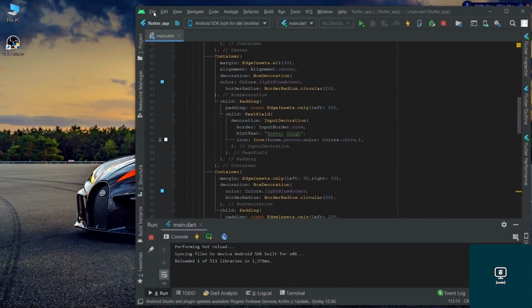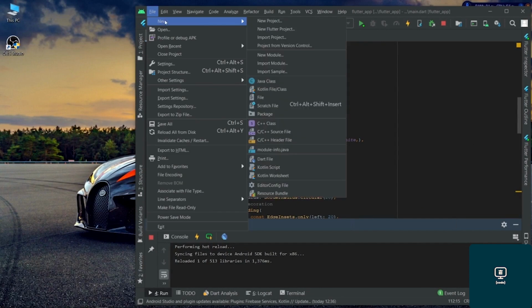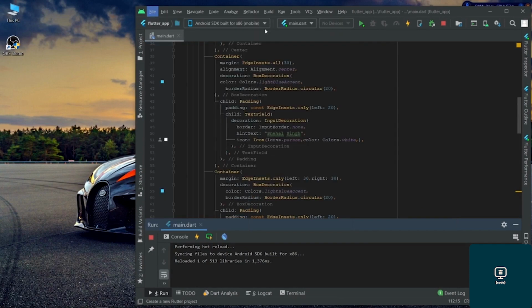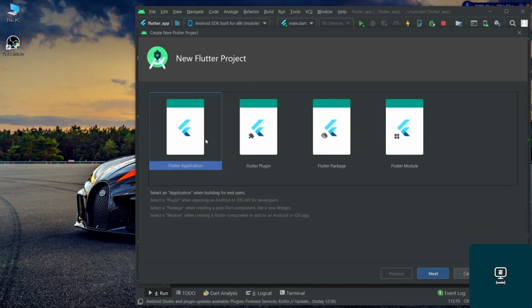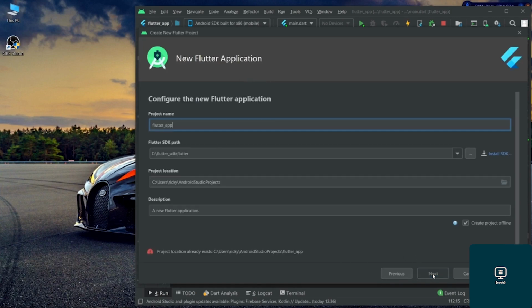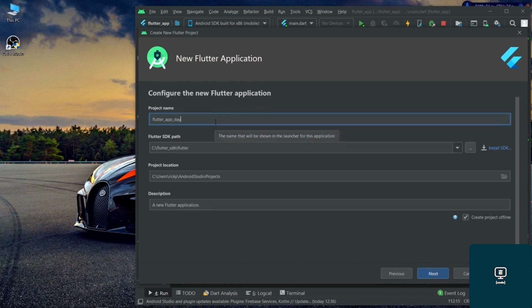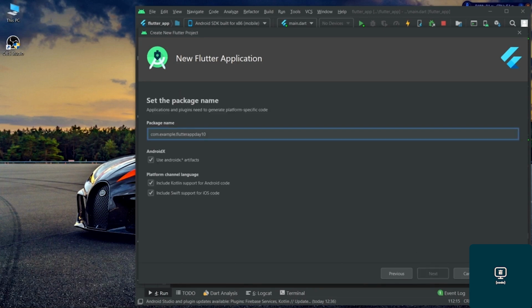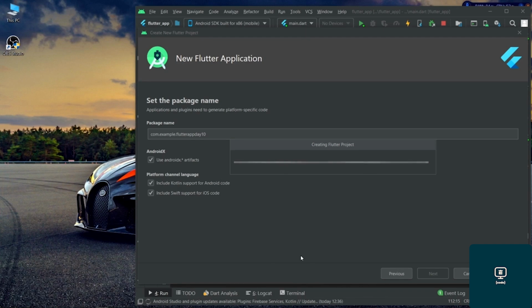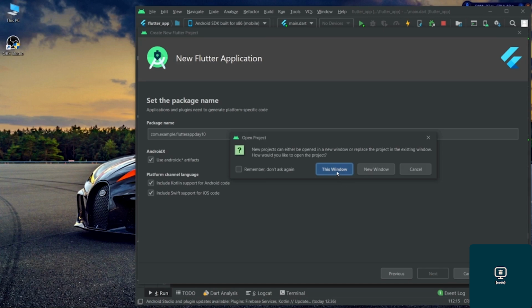For this we will create a new Flutter project. So just go to File, New and create a new Flutter project. Now just select Flutter application, then click on Next. Name it Flutter app day 10 and click on Next. Now finish. This will create a new Flutter project for you, inside which we will implement the stack widget. And we will look at what properties are provided by this stack widget.